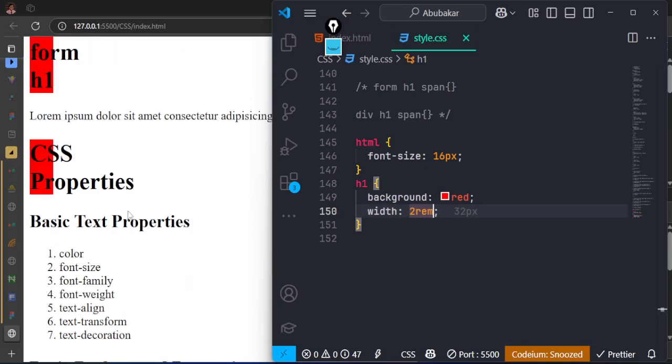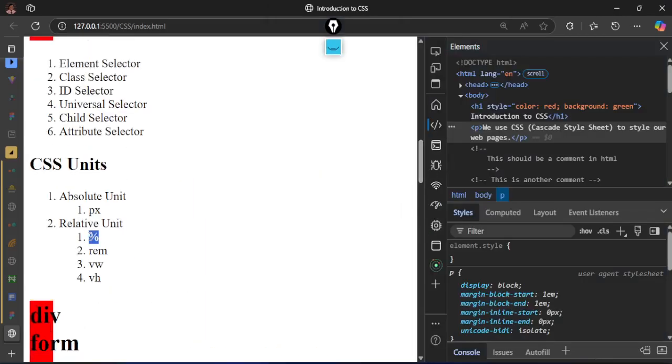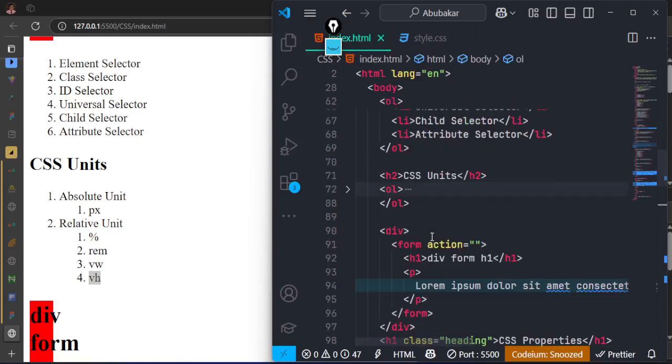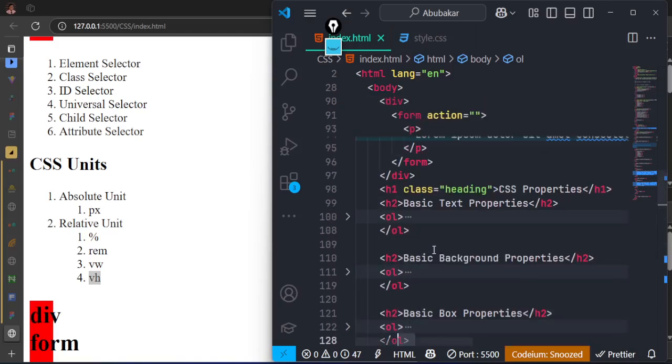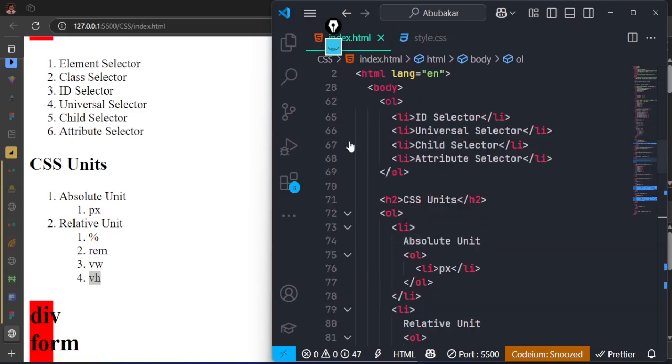This percent sign, where is it? Let me scroll up again. So this is what we call the percentage. This is the rem. This is the viewport width, and this is the viewport height. I'm going to explain each one of them. But let me put a stuff beside it so that you know what I'm talking about. So let me scroll up to that part. Where are you? Okay, this is it here.